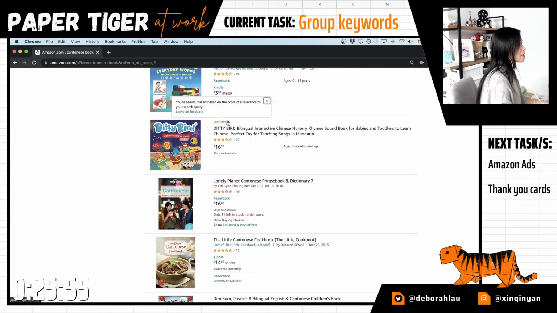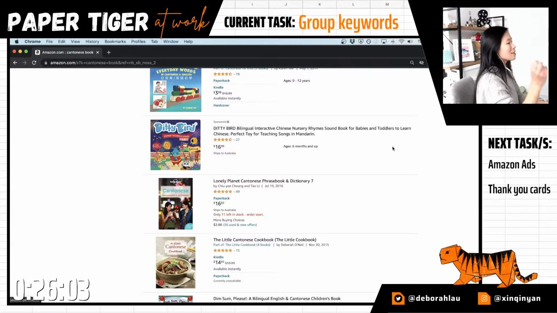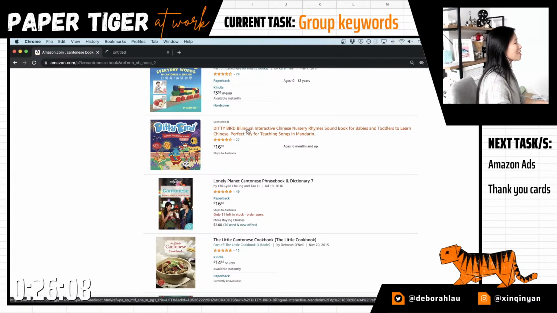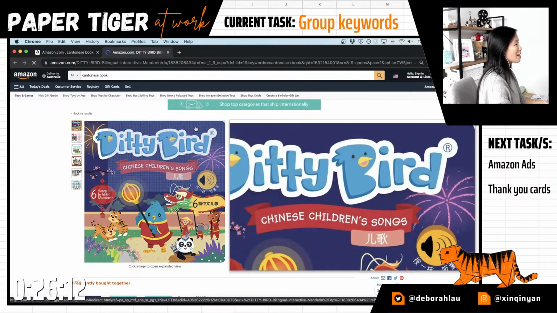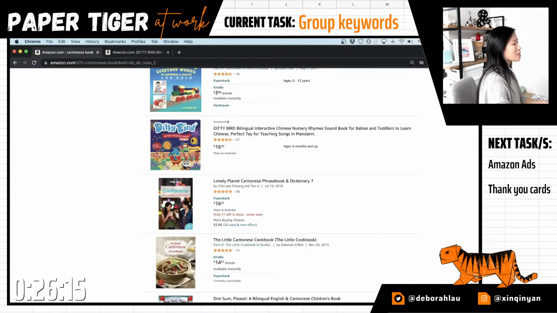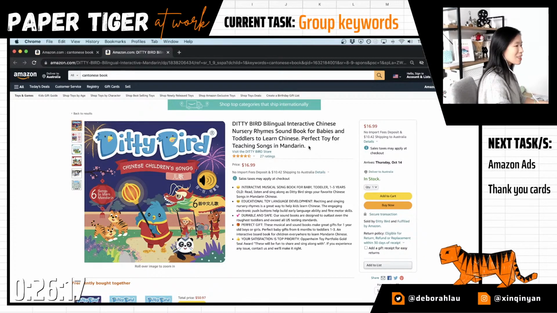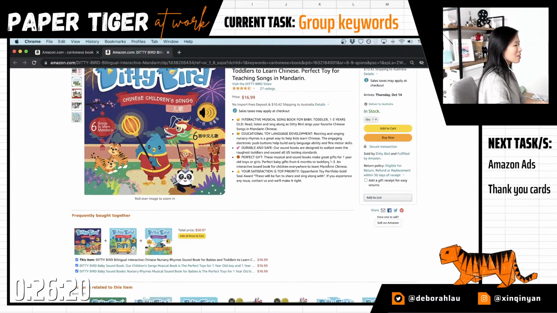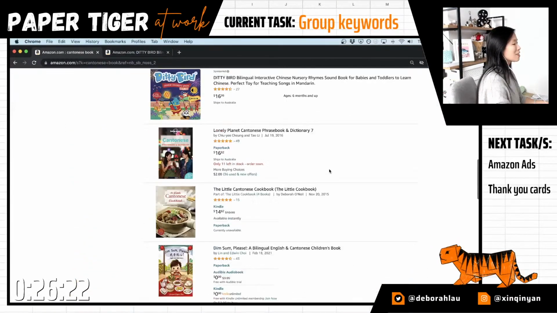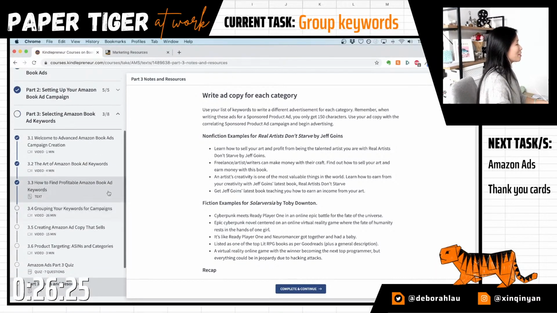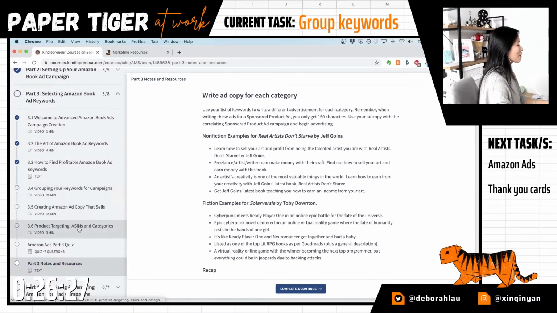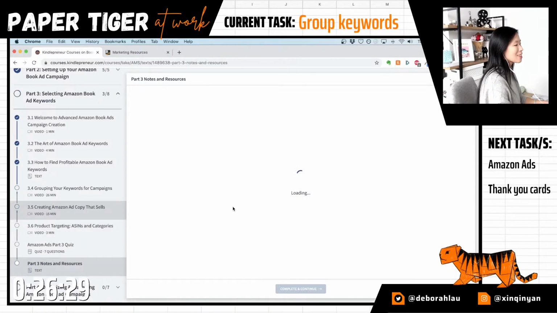Okay, so you're seeing this ad based on the product's relevance to your search query. Okay, so I can't tell if that's just the product listing or if that's actually the ad itself. So that looks like it's actually the product listing. Okay, I might need to go back and figure out what this actually looks like.